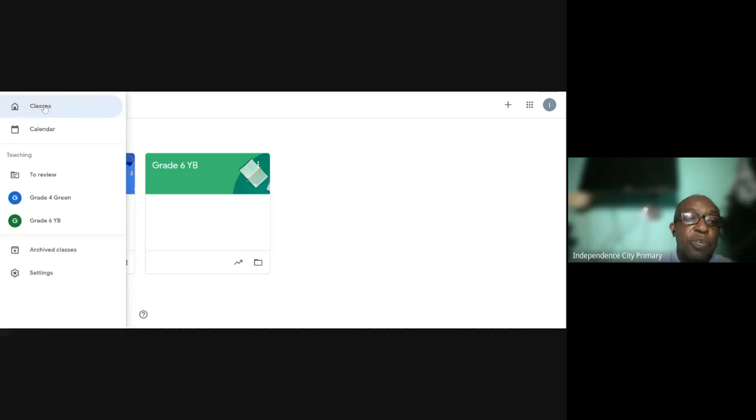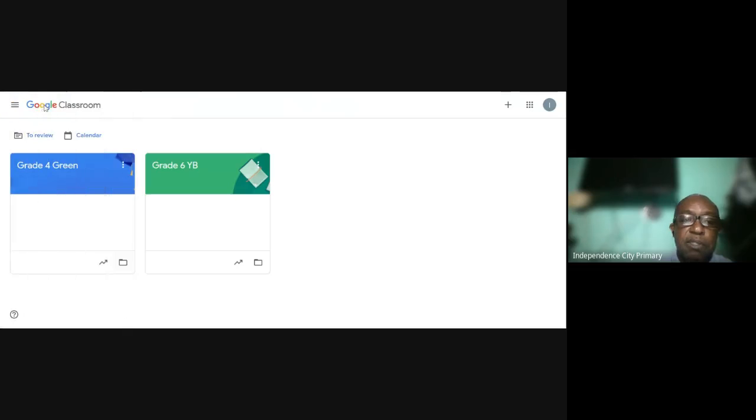So to get back to the classroom, let's do that again. There are 3 lines on the top left-hand side, which indicate the classes. So we click on the 3 lines and then choose the option, say classes. But this is just for the subject teachers. And in this case, we use Mr. Minor as probably an example.